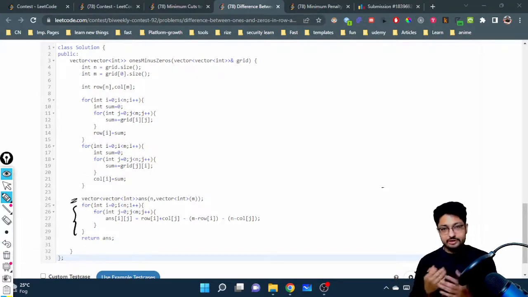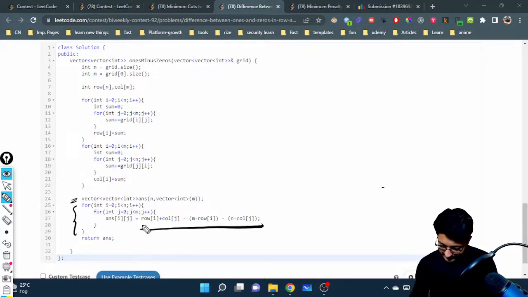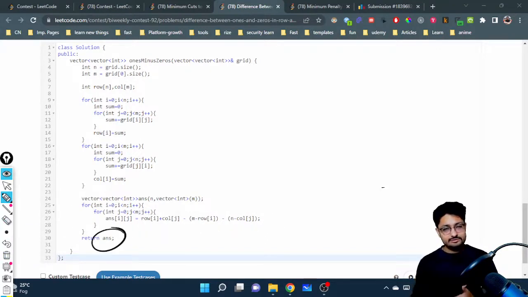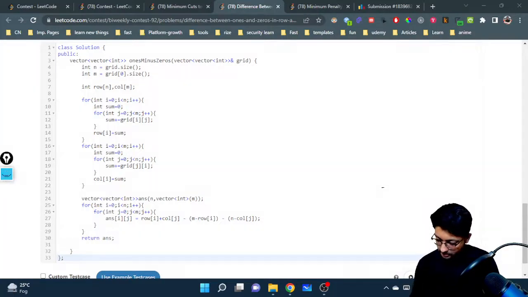Iterate over every position in the difference matrix, and to get that particular value I will use this. The number of ones in the row I will directly get from rows of i. The number of ones in the column I will get from columns of j. The number of zeros for the row is the row length, that is m, minus the number of ones. Similarly for the column, the column length minus the number of ones in the column. I will just use the expression that I've shown you, calculate it for every ij, and return the difference matrix that you have calculated. Pretty much simple, not much to be worried about. Okay, let's move on to the next problem.